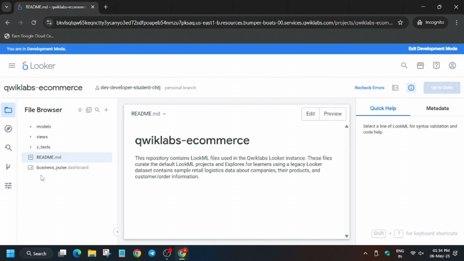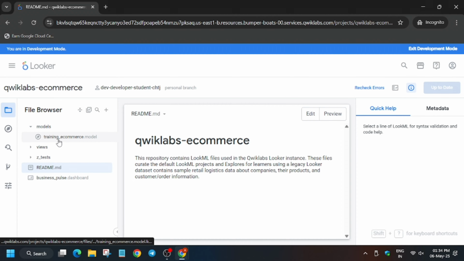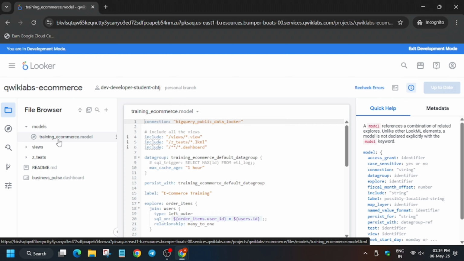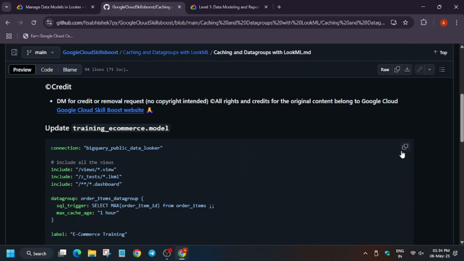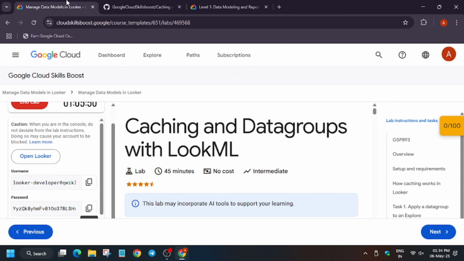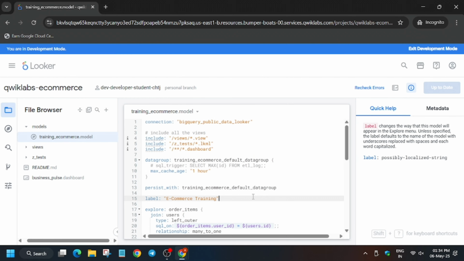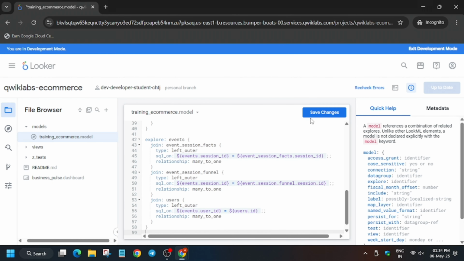Here in the description box of this video I shared one GitHub repo, so we will be using that. So first of all click on models and then click on training model. Now here go to the repo, select the content, paste here and click on save changes.